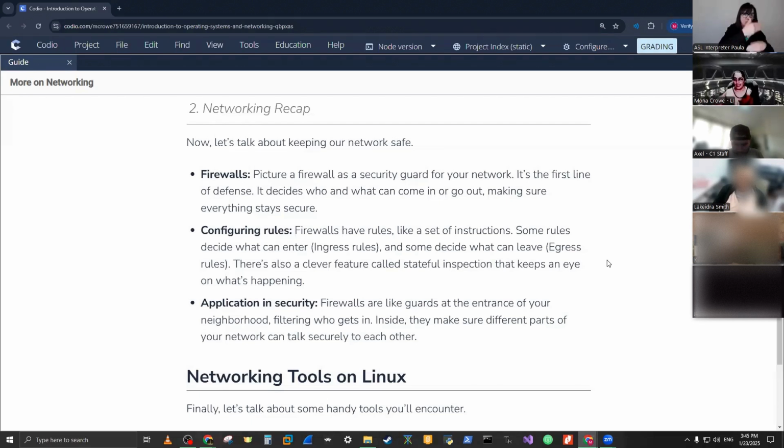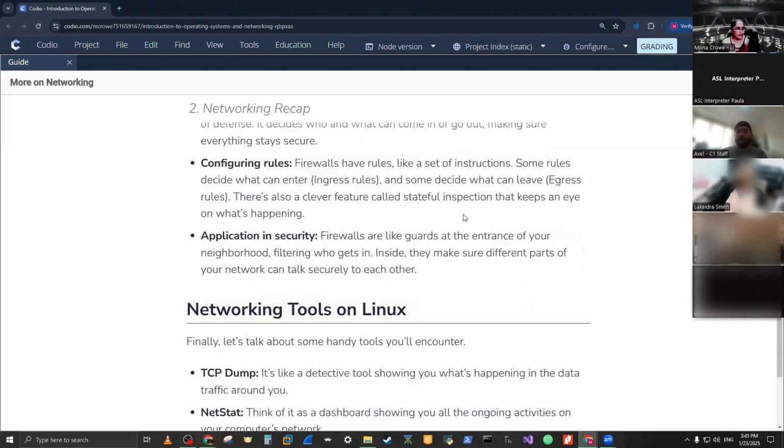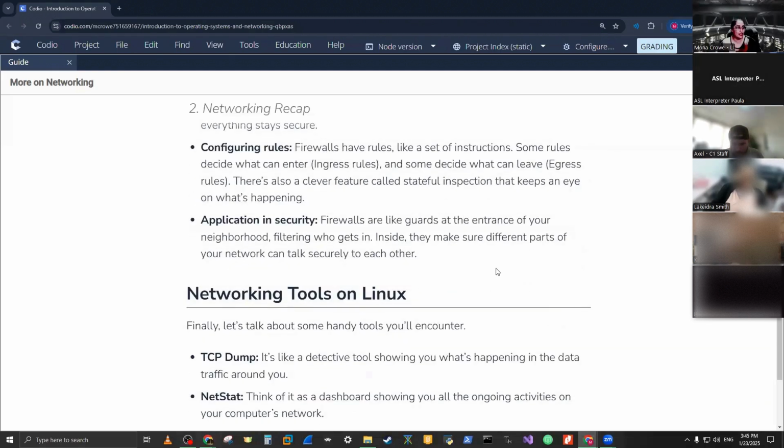If you employ antivirus like Norton or McAfee or something like that, you have some presets, things along those lines. So that's configuring rules. It's like the instructions you give your firewall. And then we have application insecurity.